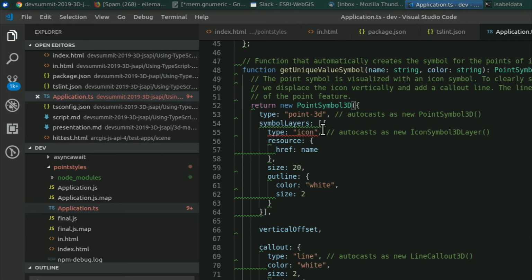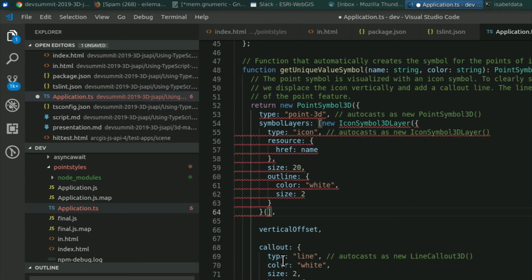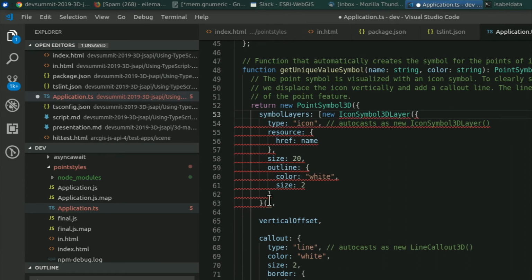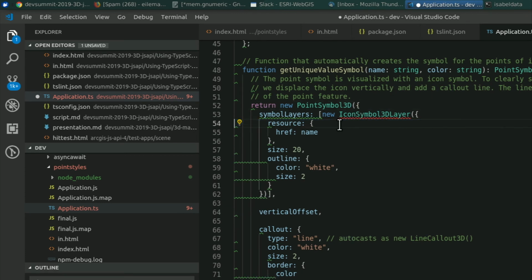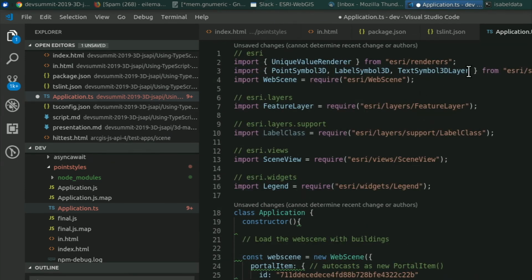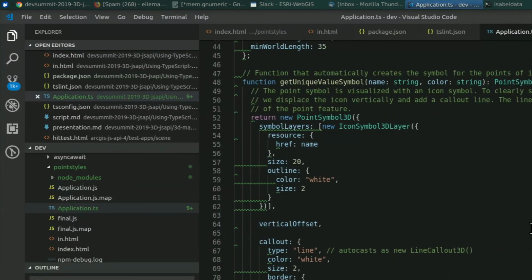Right, but then we also have to do the right thing for the icon symbol layer. It's kind of always the same thing you tend to do, so it becomes a bit mechanical eventually. We can get rid of that one. I did something wrong here because it's the wrong brace. And we are missing the icon symbol layer 3D and the import, so let's move that one up. So we are green again, and we have better typings on that one.